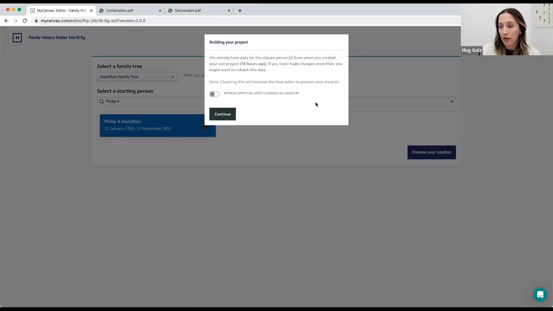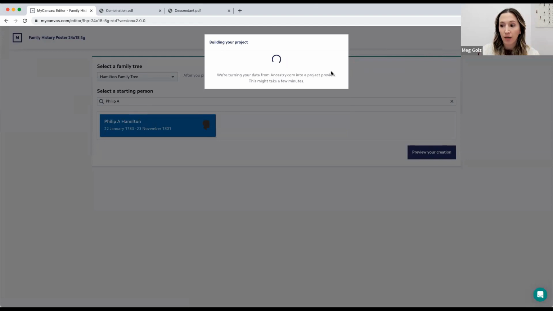This pop-up will appear if you've made any changes in your Ancestry data since the last time you made a project and you'd like that to be reflected. You can choose to refresh your Ancestry data changes and hit continue. That'll just make sure anything you've added into your Ancestry account will appear with the data that's being pulled.